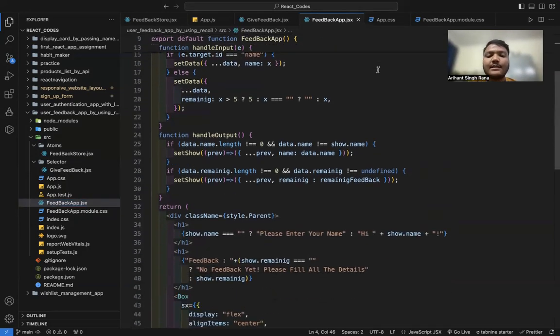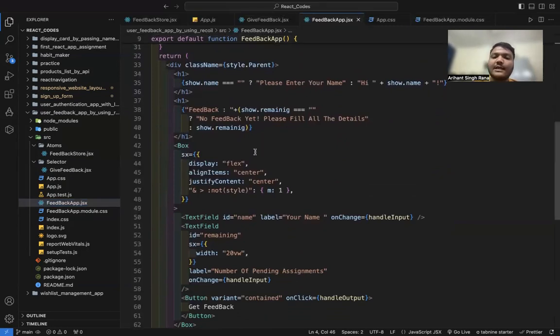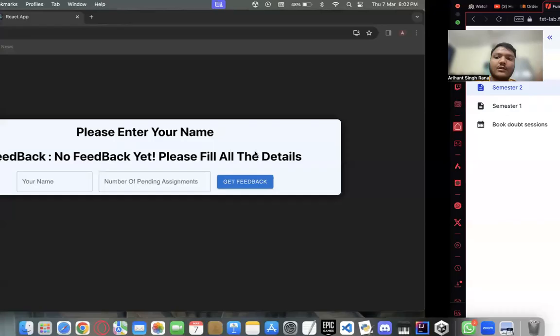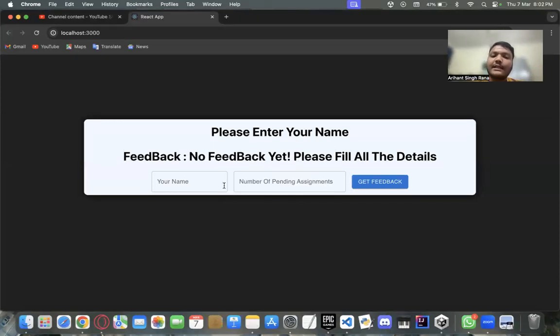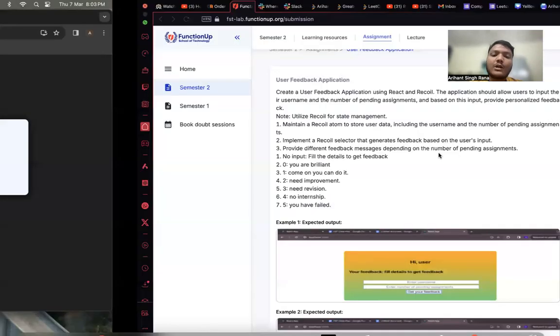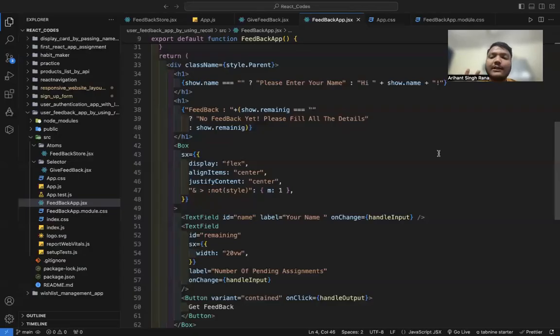Now, let me show you what elements are there inside my whole website. This is my whole form. Currently the values are empty in both of the fields. I forgot to mention that both of these text fields and this button come from Material UI, or MUI. Currently both your name and number of pending assignments are empty, so it shows please enter your name, and the feedback shows no feedback yet, please fill all the details. That is my default value because it currently doesn't hold any value.